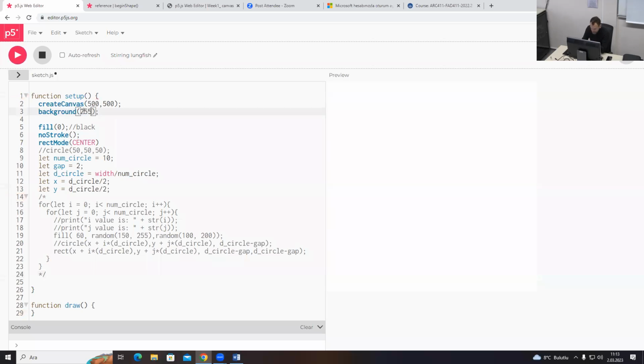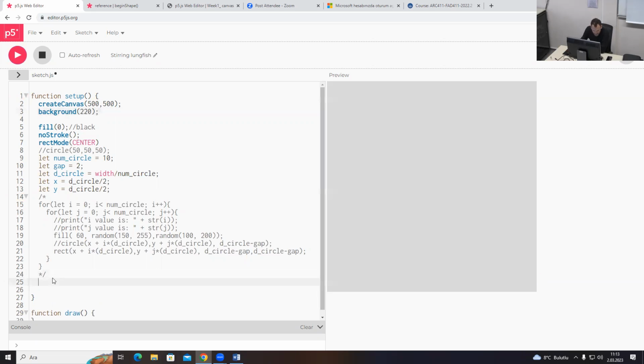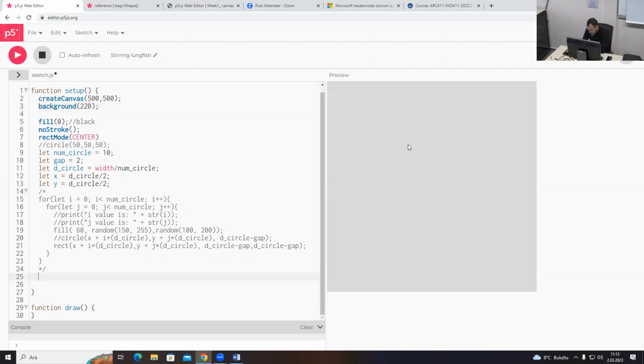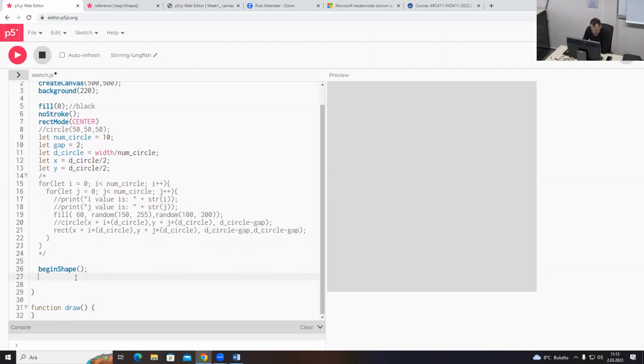Let's do 220 for the gray, and look at beginShape, okay? So let's draw a custom shape in the middle. How do we do it with beginShape? I specify beginShape, which basically starts the drawing function. And then the second thing I want to do is specify vertices.